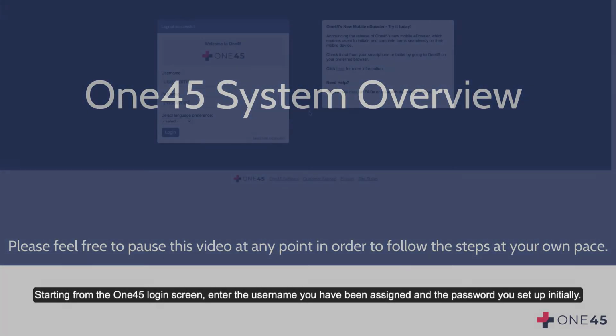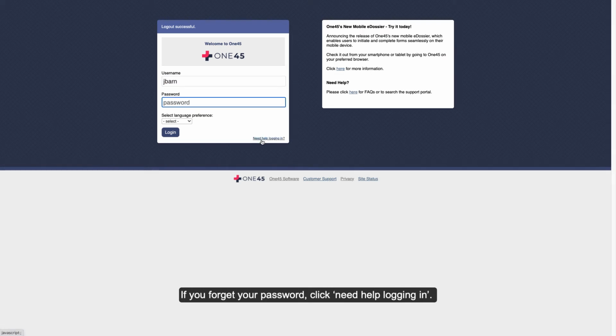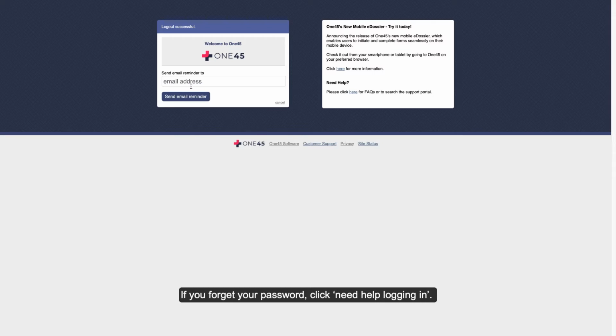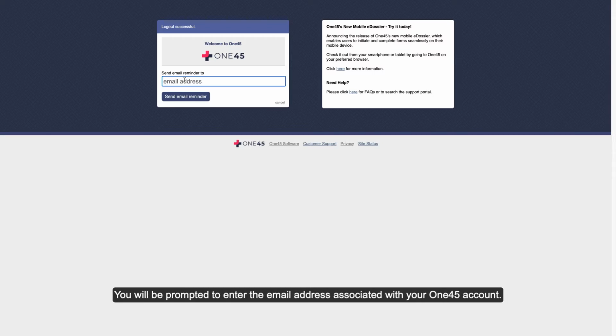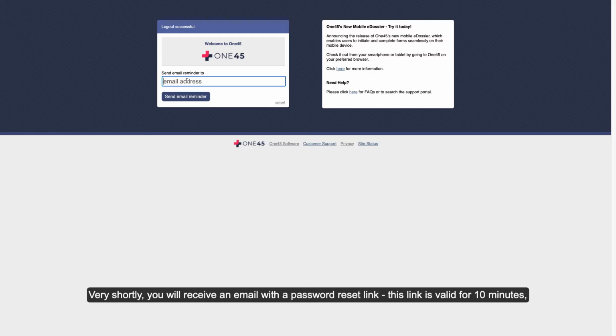Starting from the 145 login screen, enter the username you've been assigned and the password you've set up. If you forget your password, click Need Help Logging In. You will be prompted to enter the email address associated with your 145 account. Click Send Email Reminder. Very shortly, you will receive an email with a password reset link.